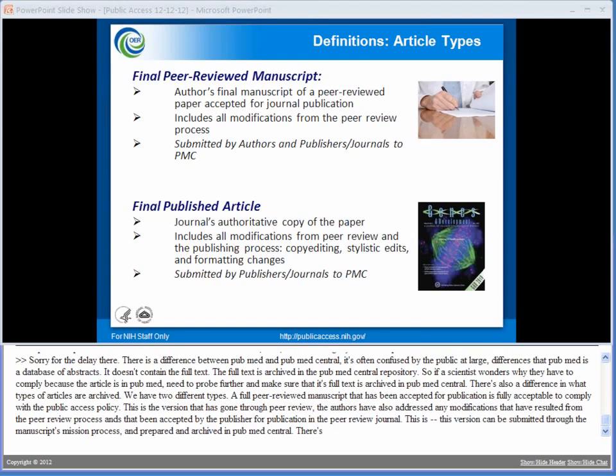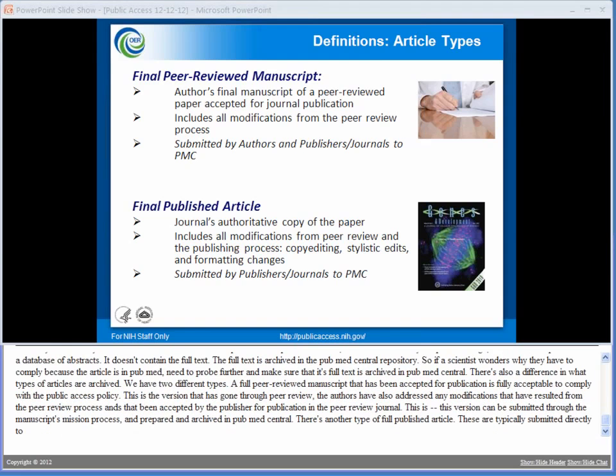There's another type of full published article. These are typically submitted directly to PubMed Central by participating journals, and they fully comply with the public access policy.